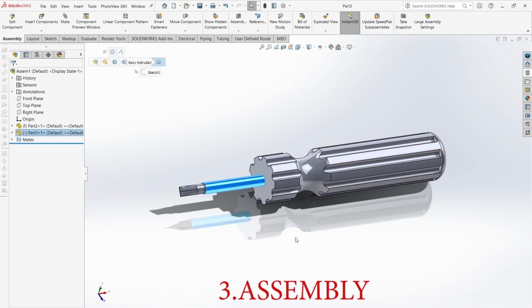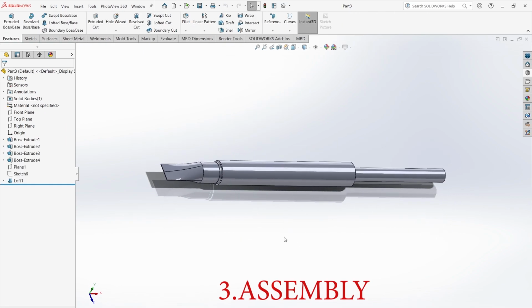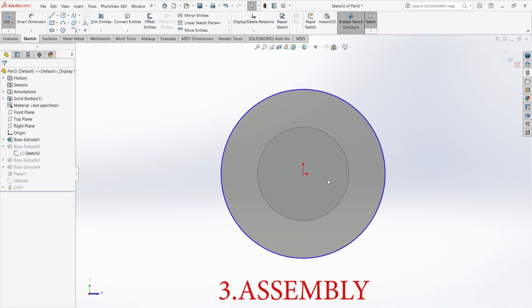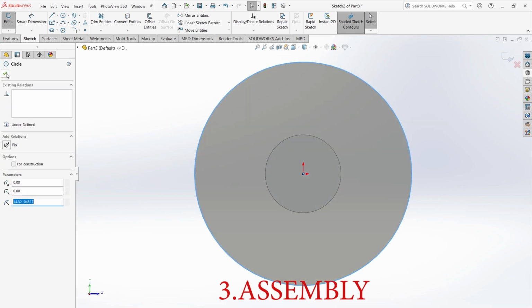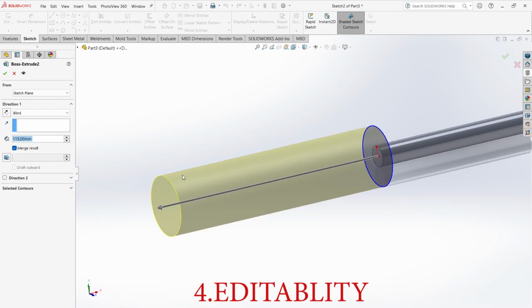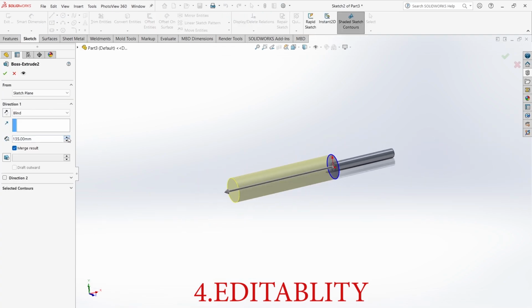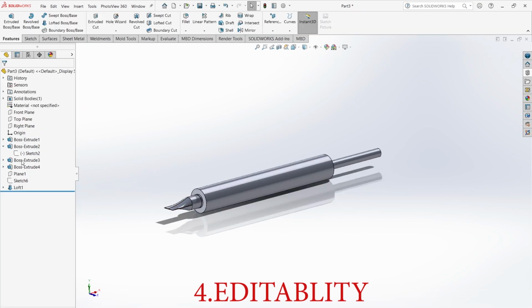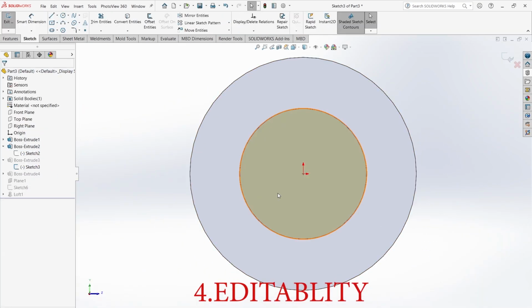So I will have to edit the part. In part edit, what do we have to do first? Okay, so I will edit this sketch. This sketch should be a lot bigger. That's it. Now we'll extrude. We'll extrude this also a lot bigger. Okay. I will edit this sketch also.